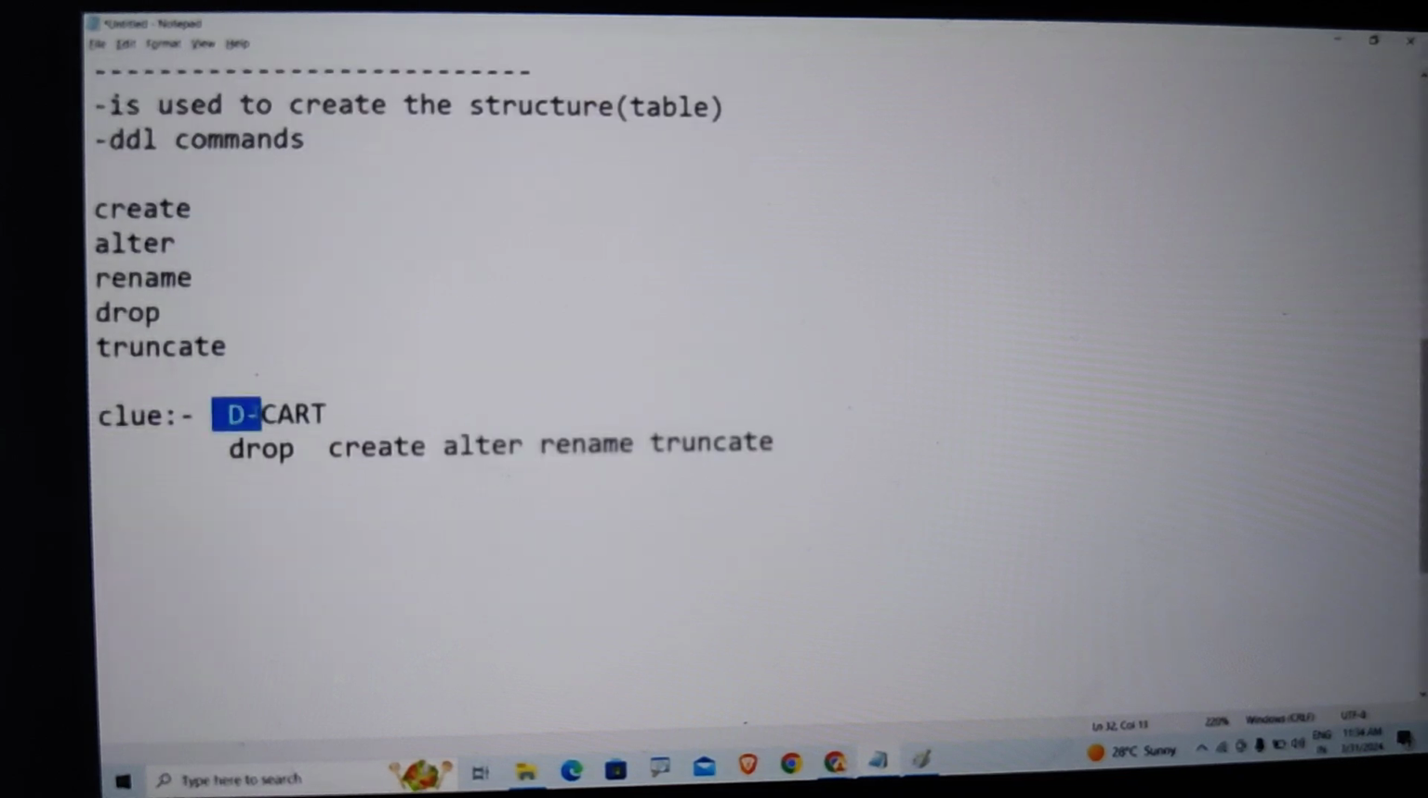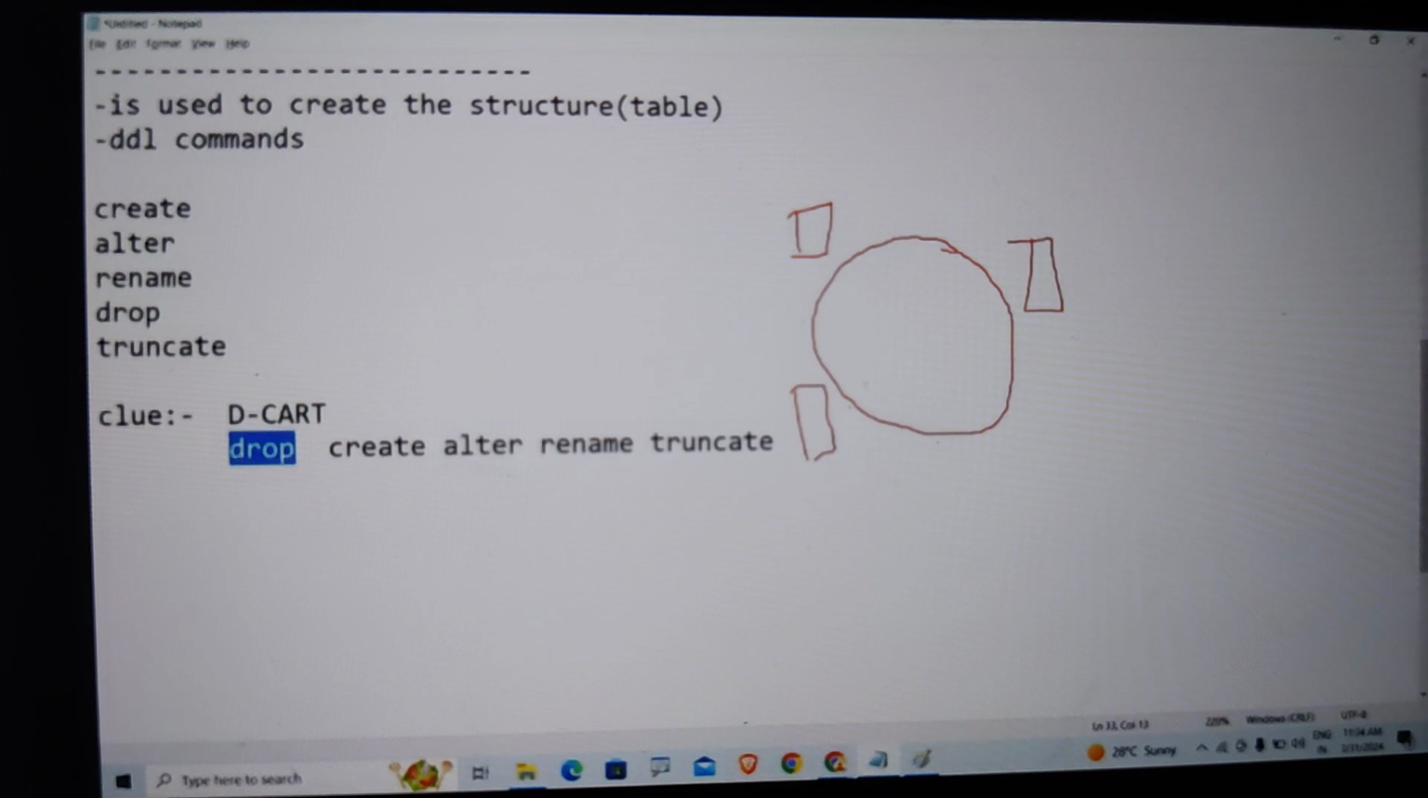So D means how do you remember? No delete. D means drop only. You're dropping. Generally when people are playing cards, if the cards are not falling perfectly for them, they'll drop, right? They drop the cards. Those who are playing cards will not say delete. They'll say drop. So that's how you can remember drop. Don't remember D as delete. If you say delete, it's wrong. In DDL commands, drop comes first.